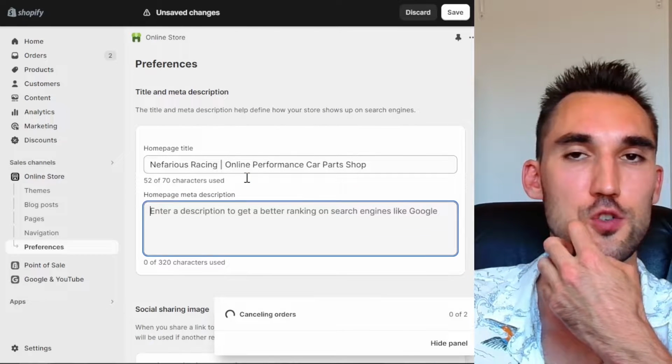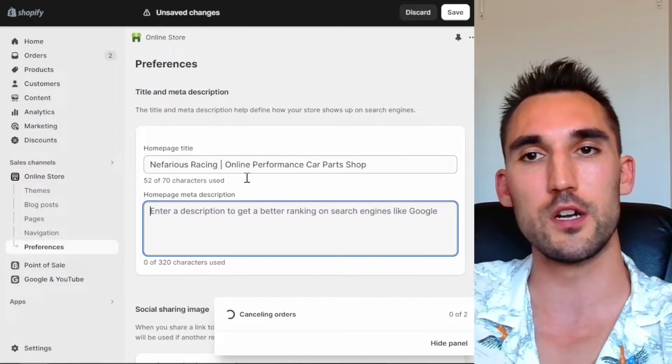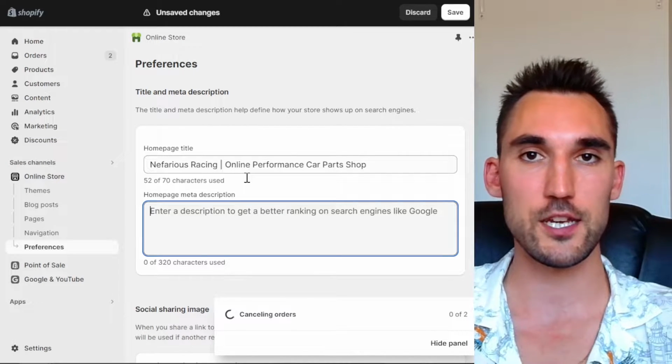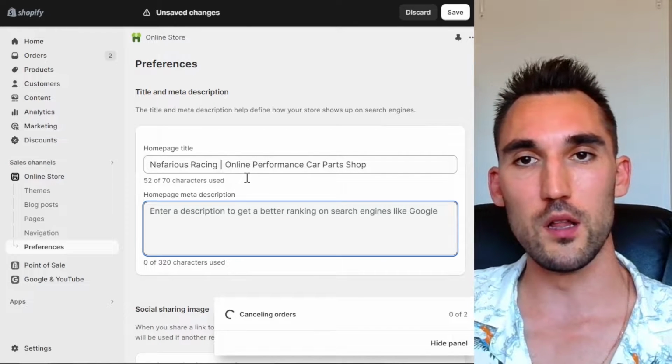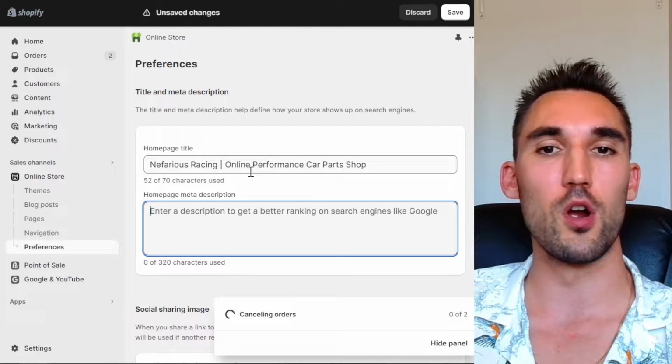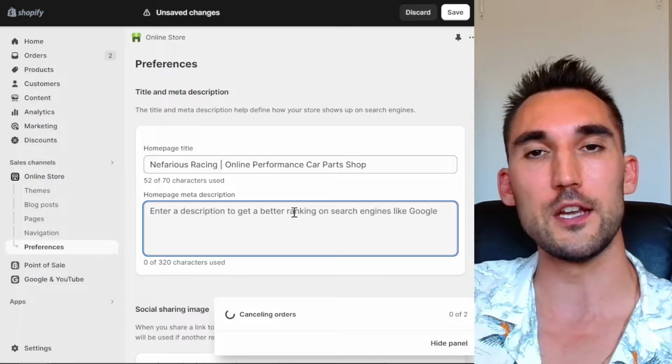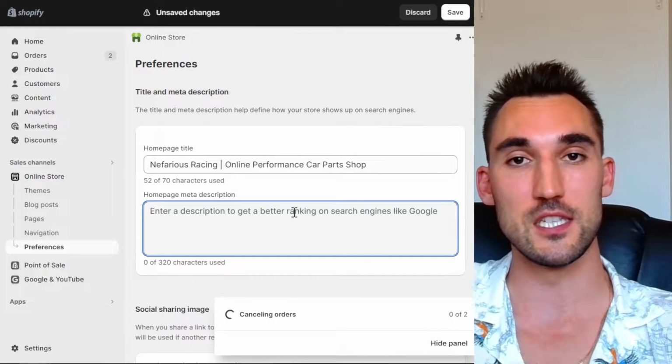Now for the homepage, you typically want to rank for whatever the main keyword is. I don't want the homepage to rank for coilovers because that's going to be a particular collection, and eventually this shop will expand. So it'll probably be more along the lines of performance car parts later down the line. I'm not too focused on the homepage right now, but you would be, especially if this is a niche shop.